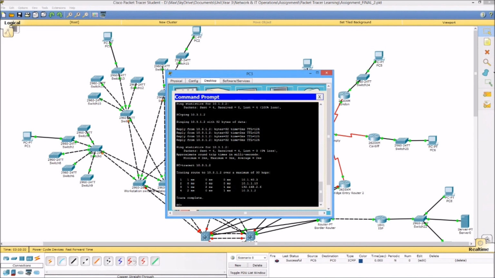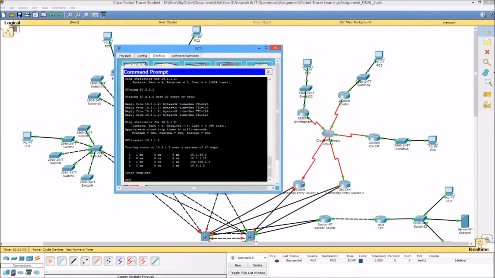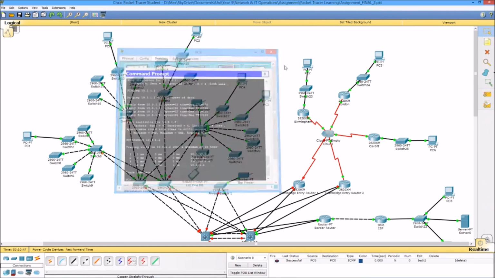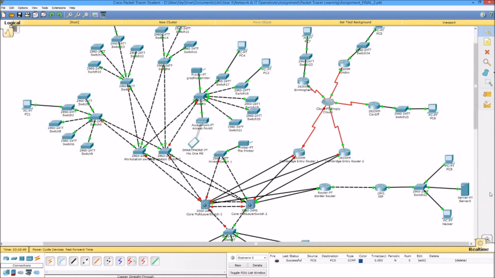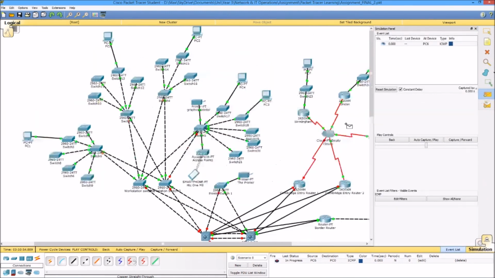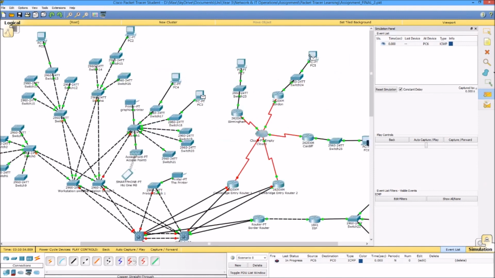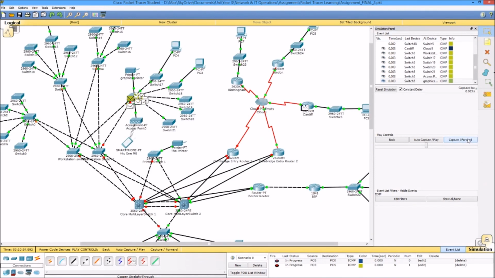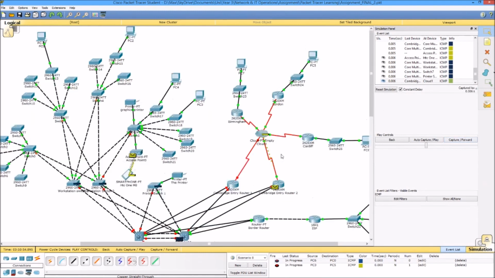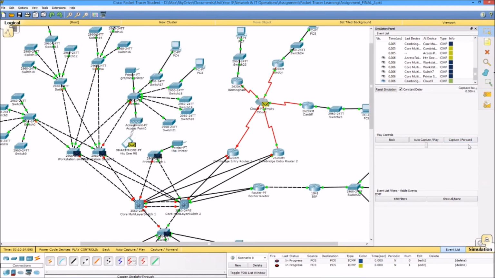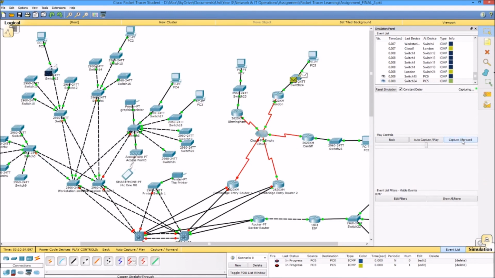You can see that it goes out of the 40 network and then it goes into the main network, and then it goes to the border router and then into the network of London, which is the 10.3 network. And we can see that the route it would take would be going through the multi-layer switch 2 before going to PC5.